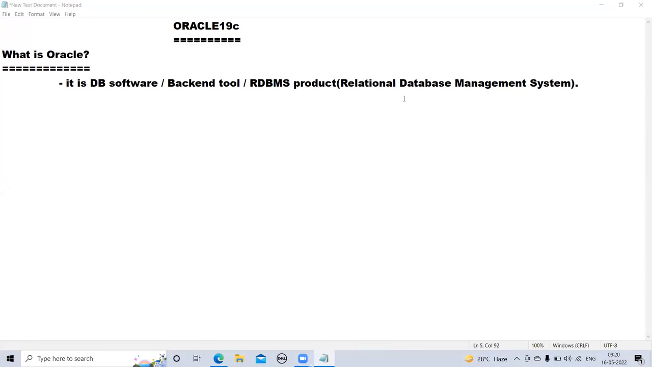Simply remember this, guys: what is Oracle? I said it is a database software. The next question will come to you here, the next important point: if it is a database software, then what is a database?